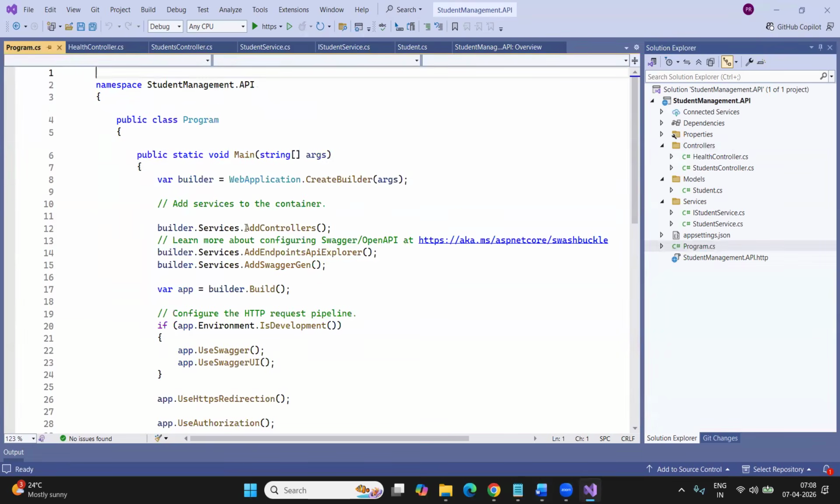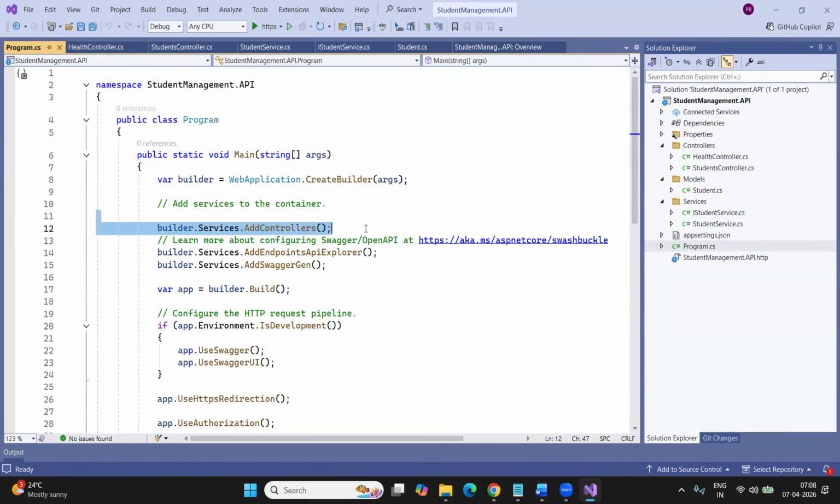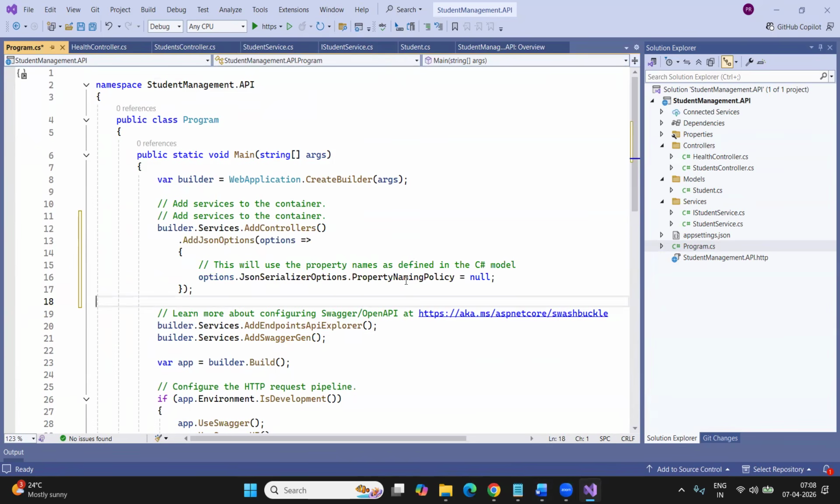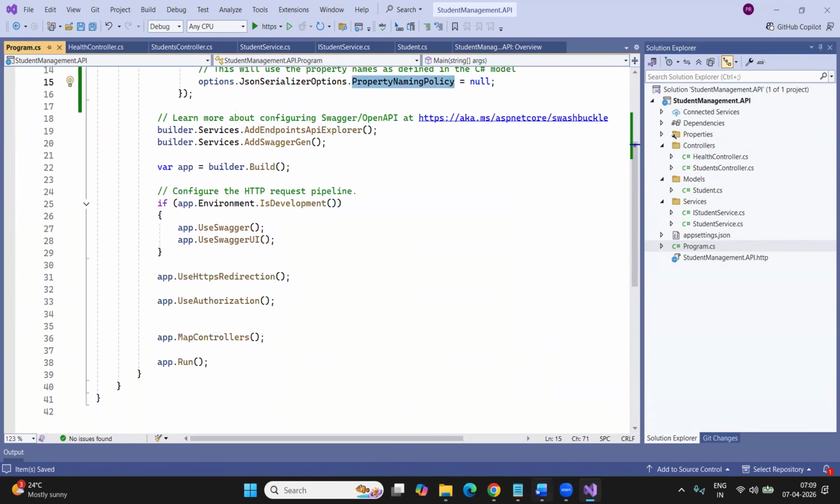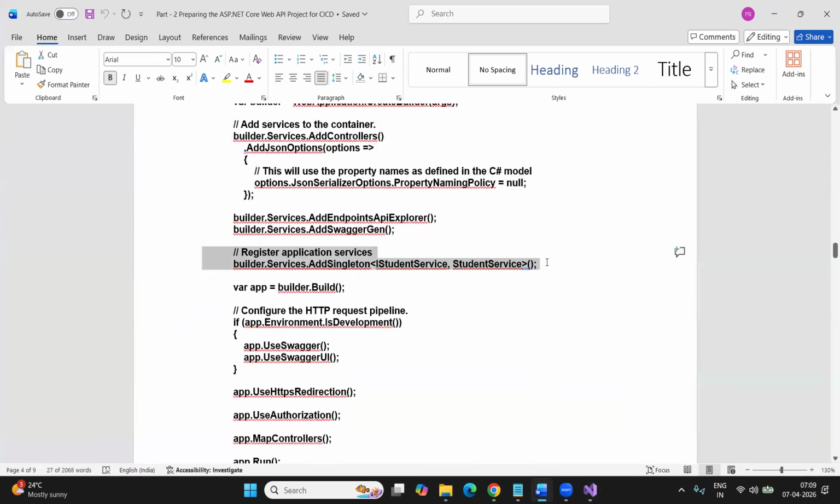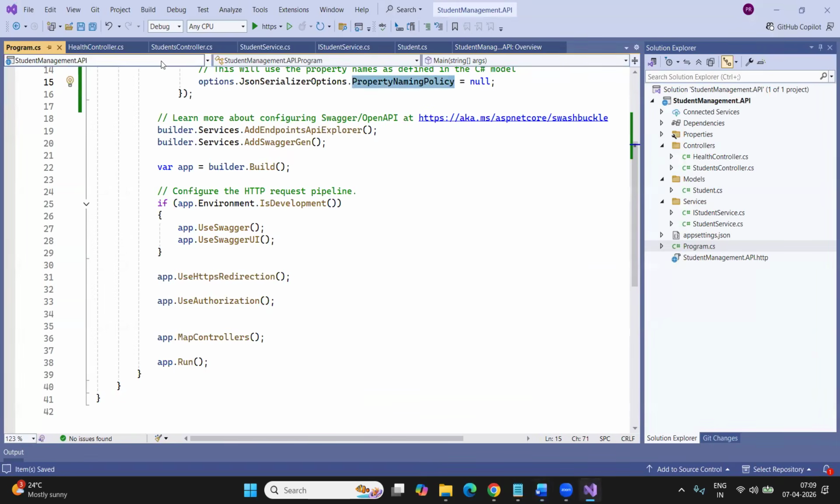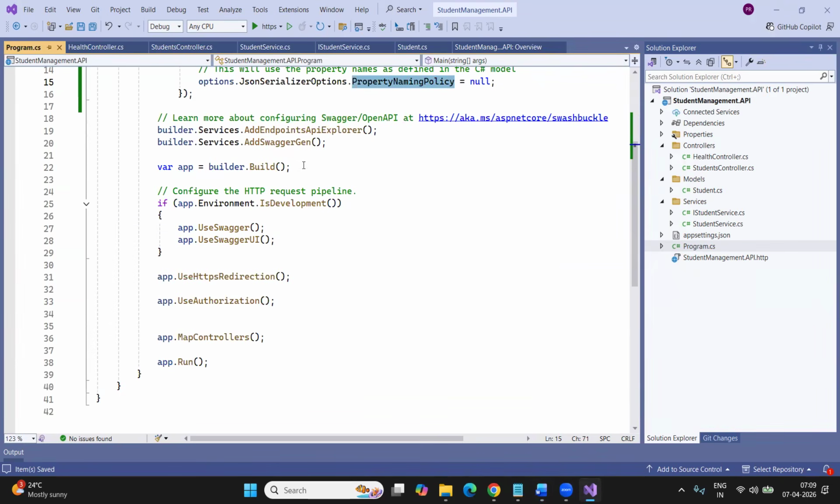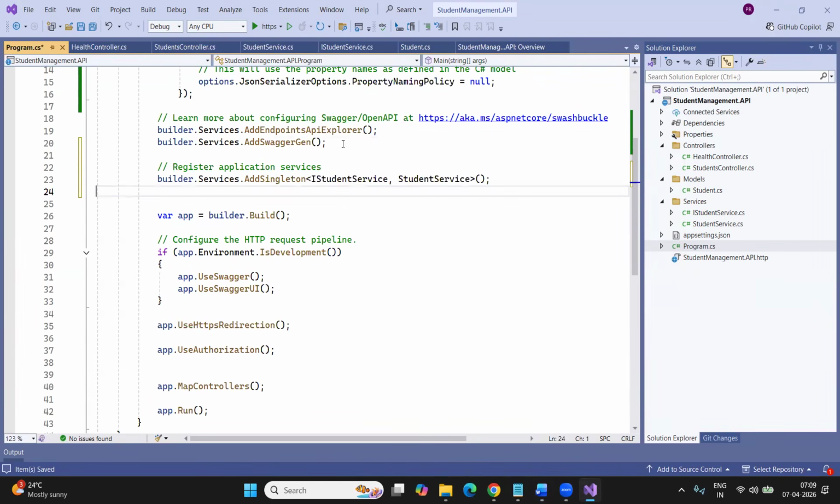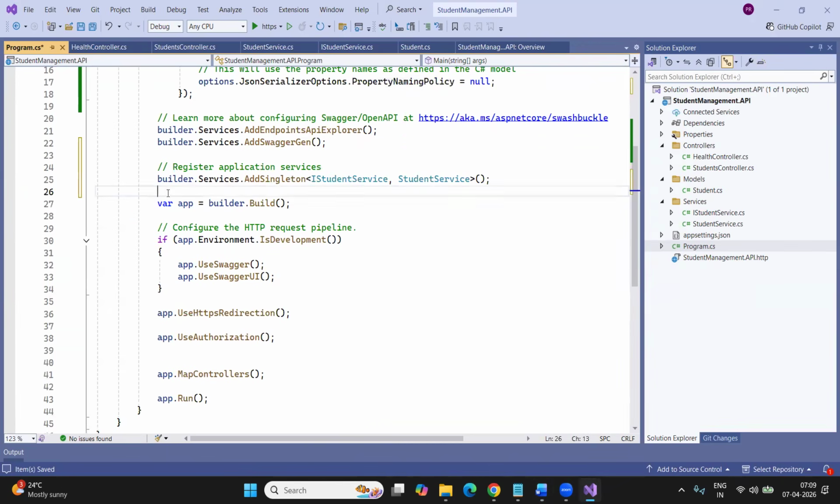So go to the program.cs class file. First of all, I'm disabling the camel case naming convention. Whatever property name I provided, I want the same name. That is the reason why I'm disabling this. And the second thing is I need to register the service. Whatever services we created, the student service and the IStudentService interface, I need to register within the dependency injection container, so that the framework can handle the instance creation.